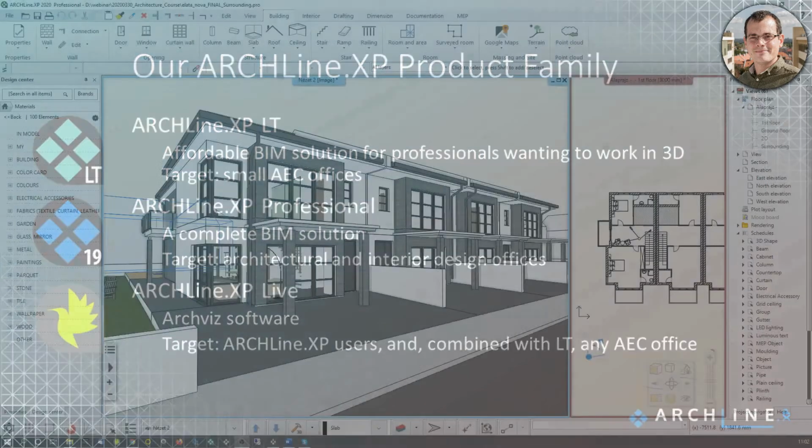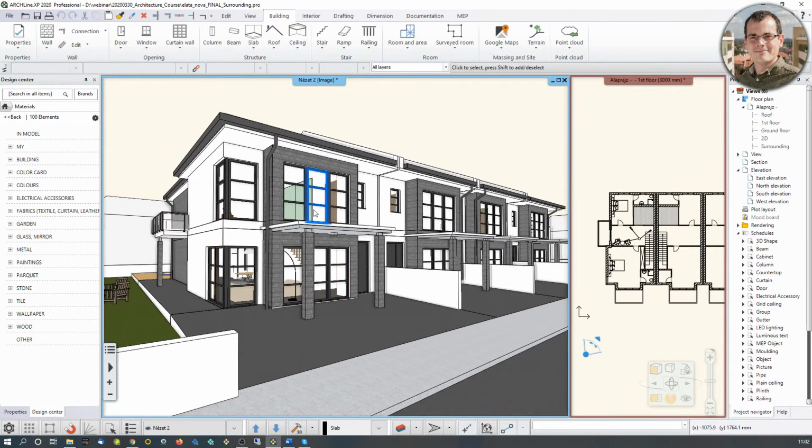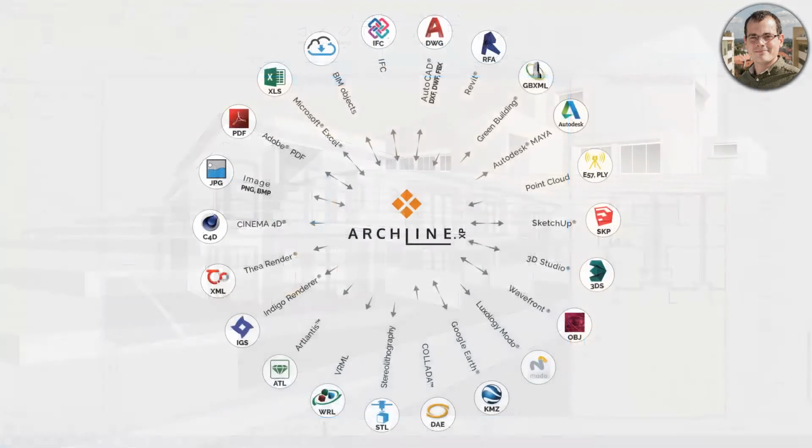So let's jump back into ARCHLine. This is what we are hoping to achieve, and by today's end we are going to have the first 2 stories of this building. Now, how do we get started? Obviously, when you are working in an architectural environment, more often than not, you have files available to you, and that's the time when we have to talk about import formats. What are the file formats that you can import into ARCHLine?